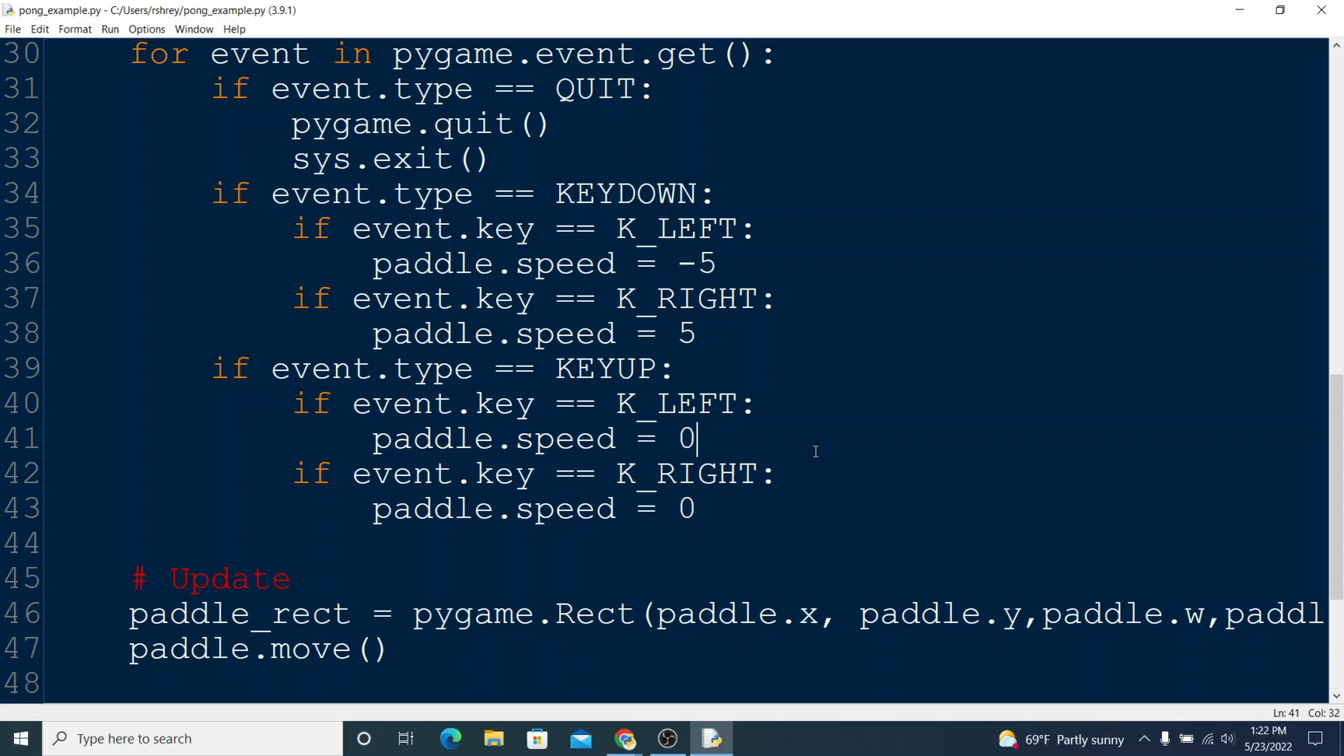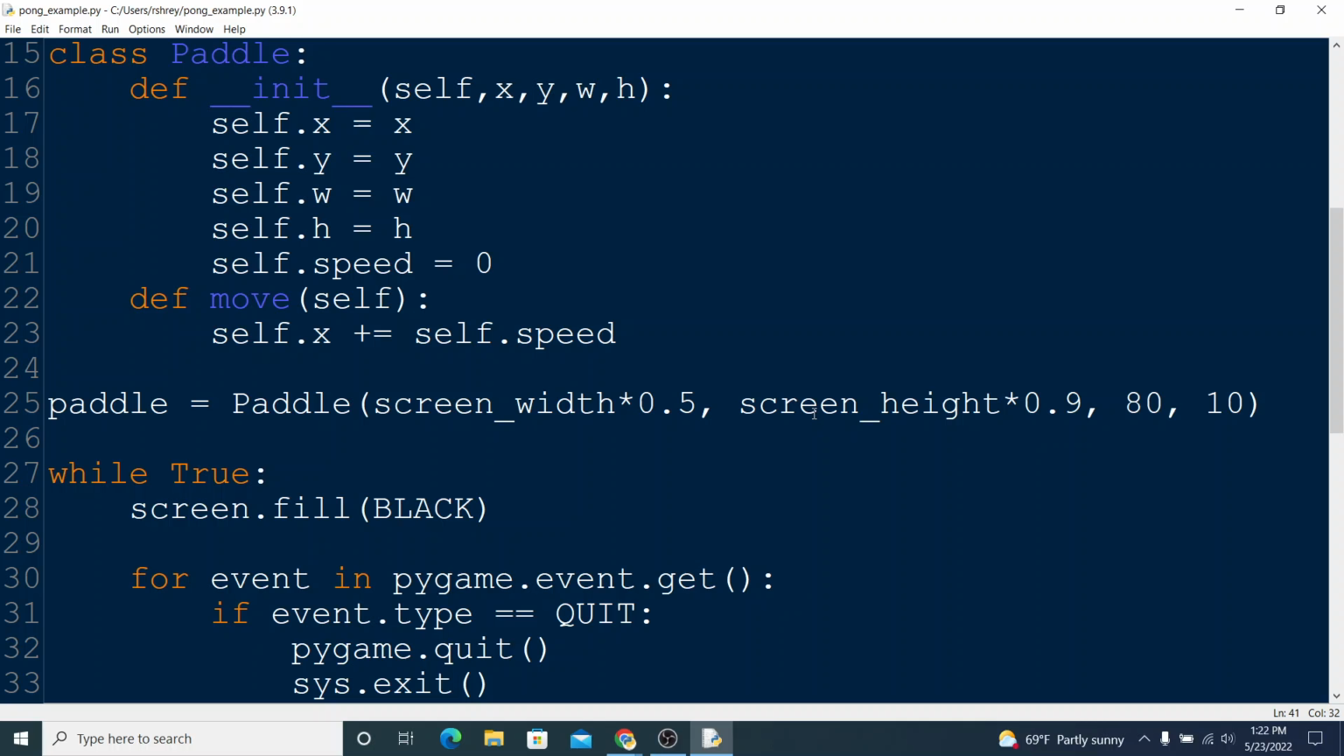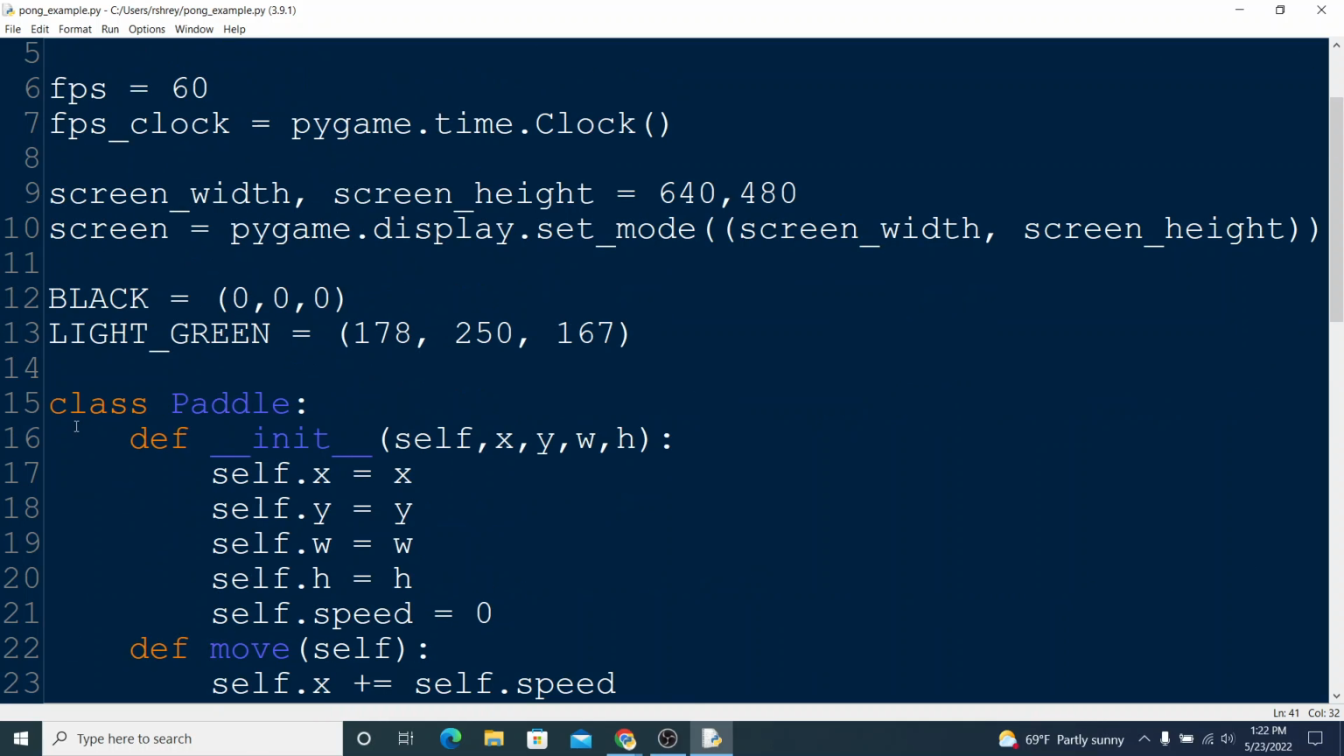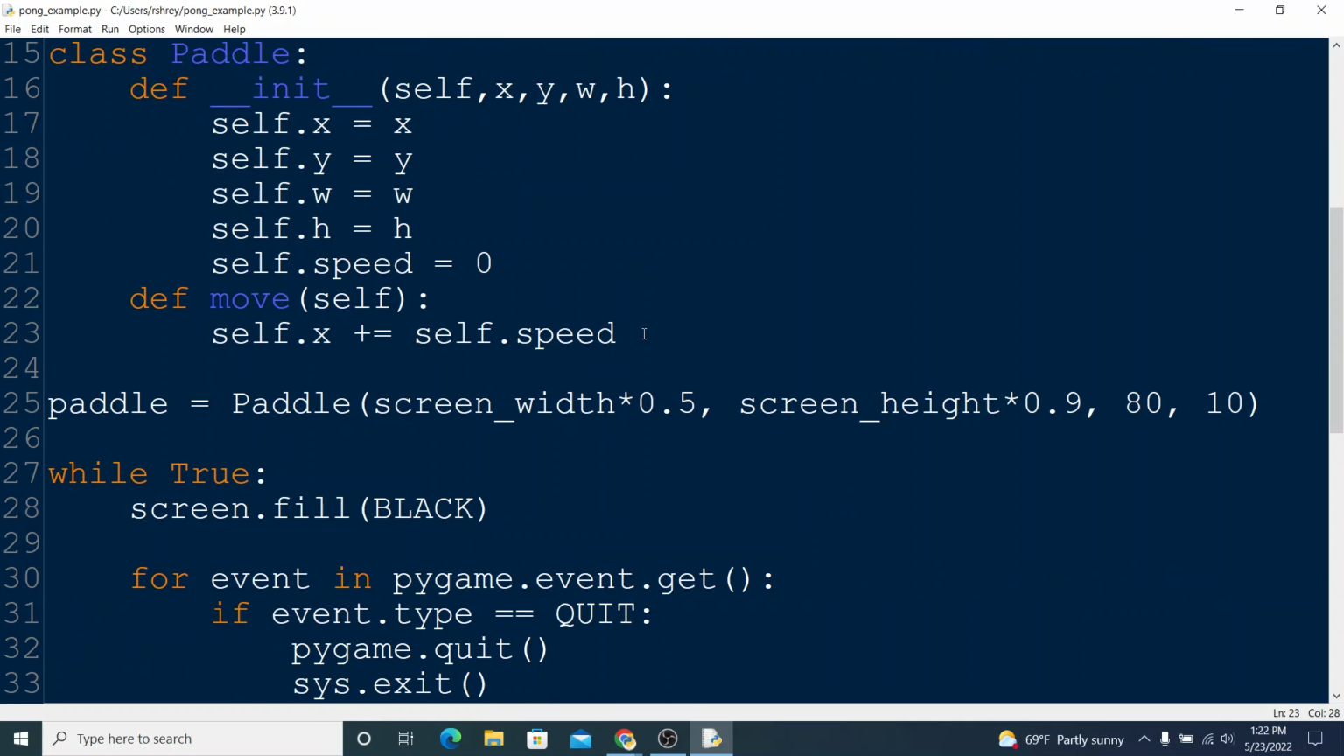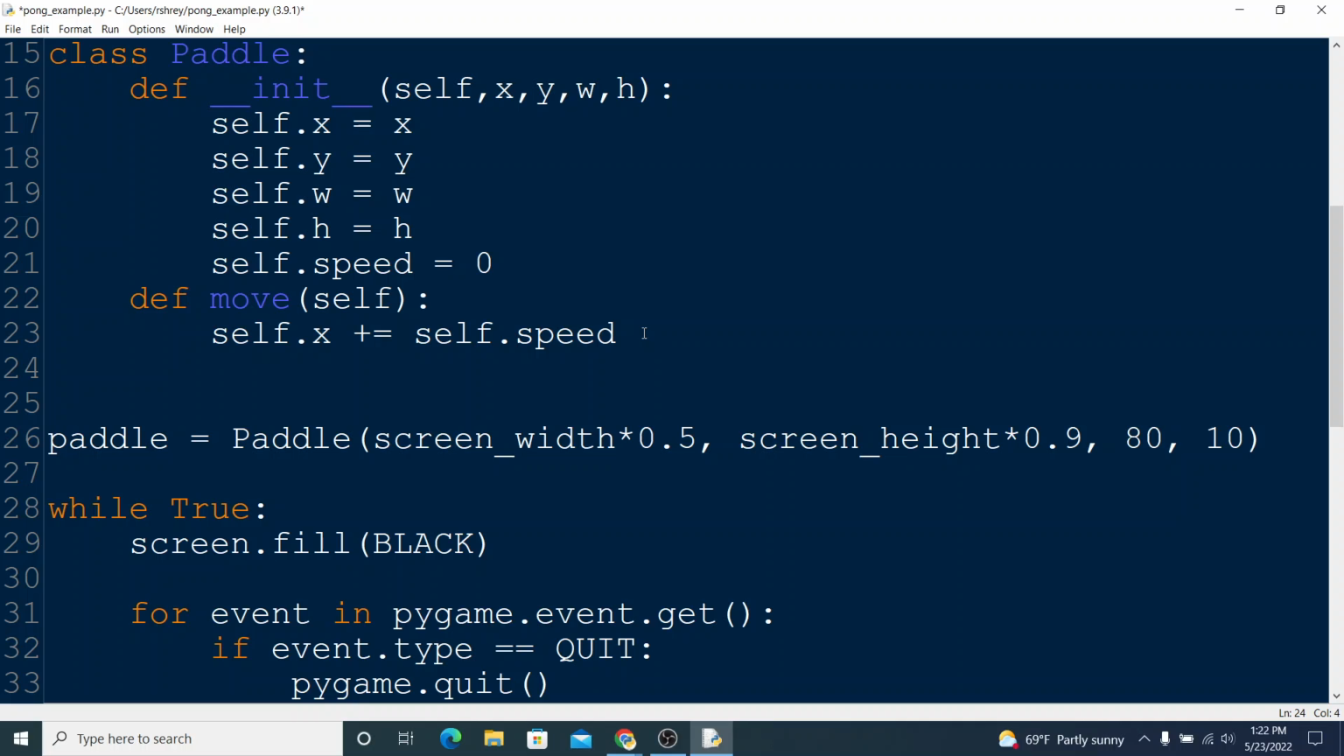Okay, so we've got a functional paddle. It moves around. Next thing to set up is going to be the ball. You've kind of already seen an example of defining a class and then using that class. We're just going to do the exact same thing with the ball. Define a class.